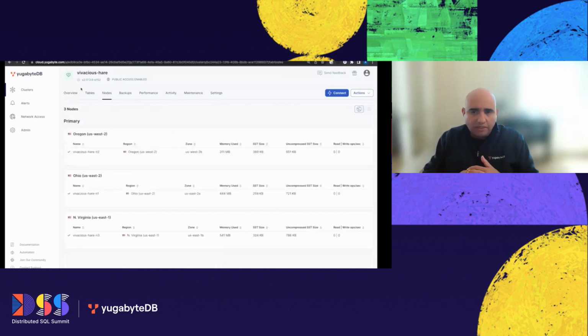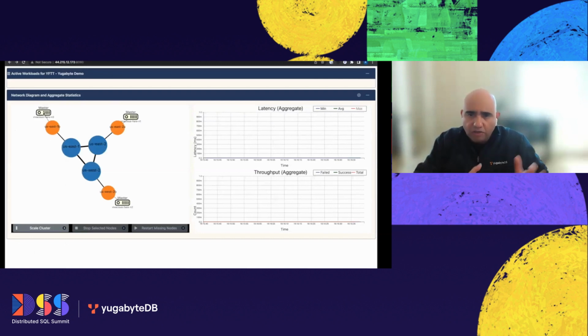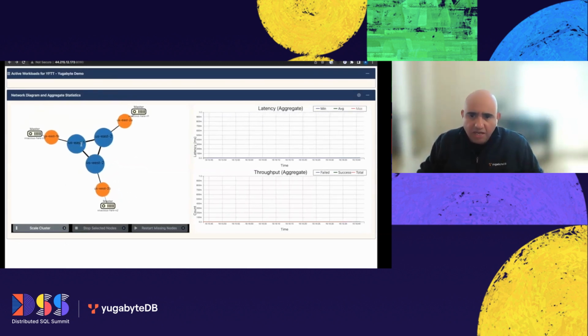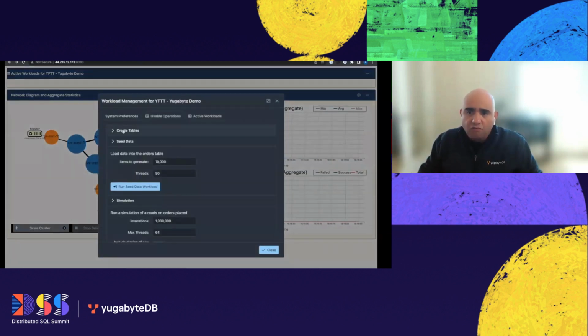Let's take a look at the nodes. Right now you will notice that there are 3 nodes, one in each region, with minimal or no load as such, and read and write ops per second is currently 0. So let's go back to my application, which is deployed on EKS in US East, and my cluster is spanning across these three regions. This topology indicates these 3 different regions: East 1, East 2, and West 2. I have already created the tables, but if you are running this app, you can create the table yourself directly from the UI.